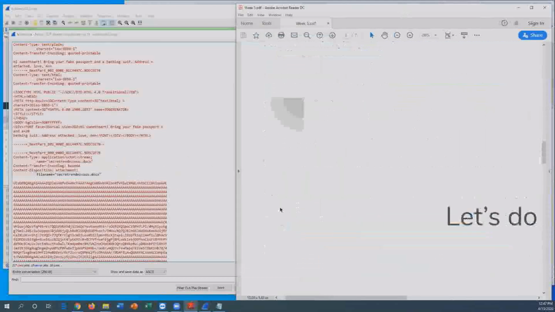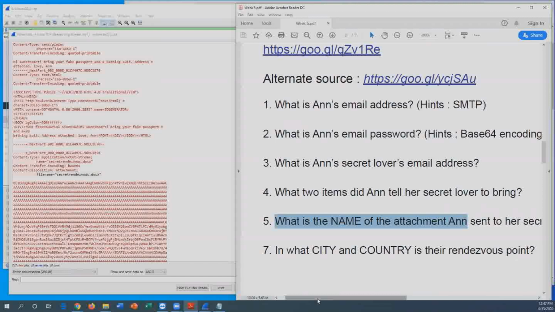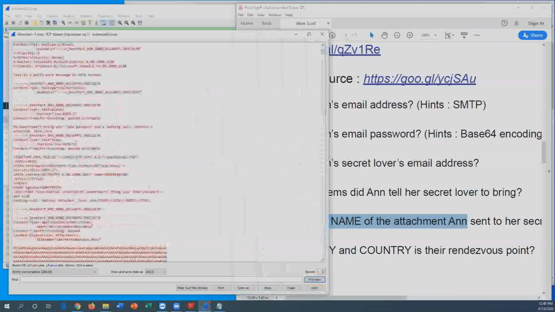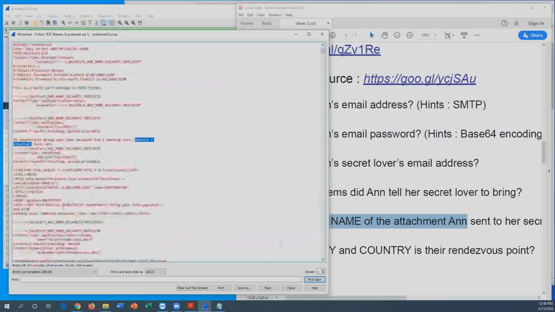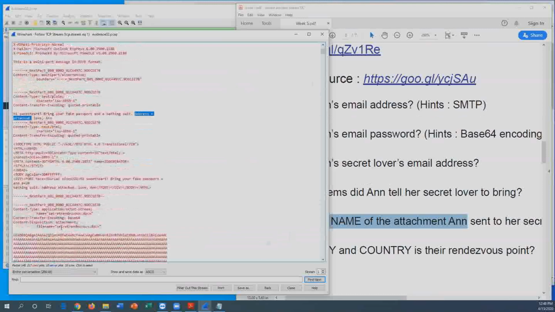The last question asks, in what city and country is their rendezvous point? When I check their emails, they don't specifically talk about the city and country to meet. Instead, she said here, address attached. And when she says attached, she probably means attached to this attachment file. So we'll have to recover this docx file and open it up and see if there is any information about the rendezvous point.